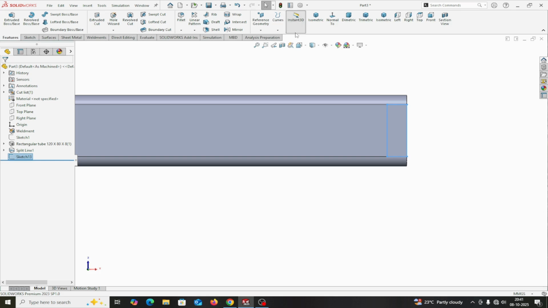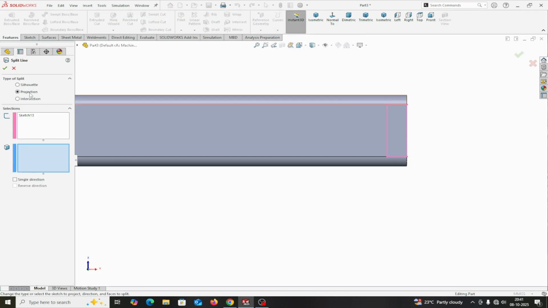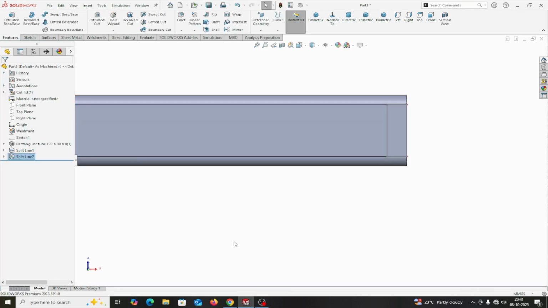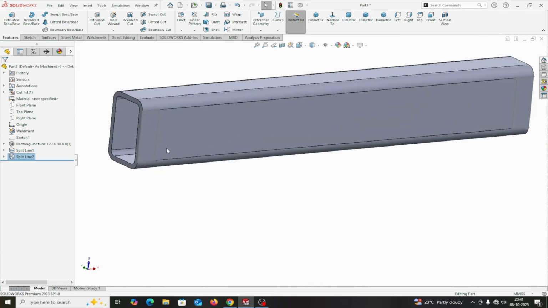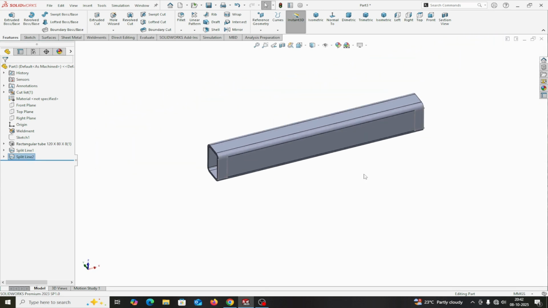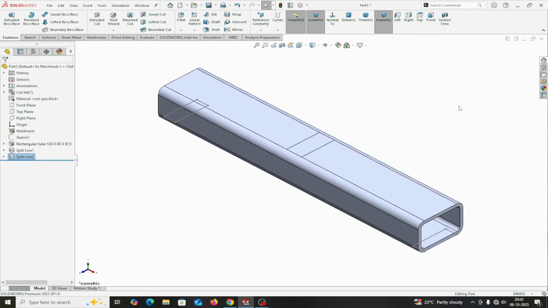In the same fashion, out of the sketch, feature, and here is the split line. I am selecting projection. The sketch is automatically selected, this one. Select this surface. So we have located two areas for the application of pressure and the fixed geometry.